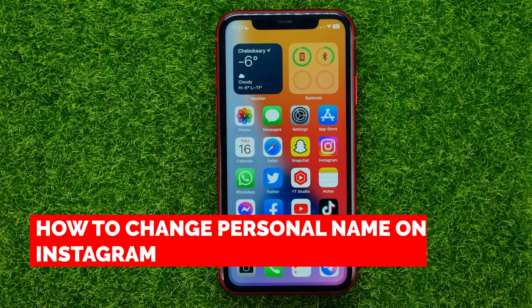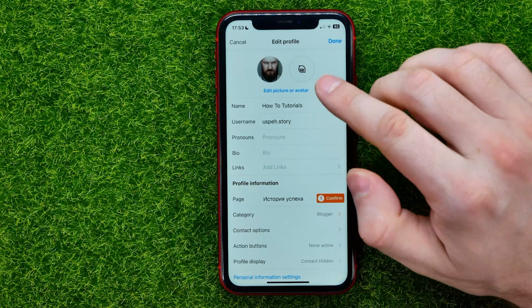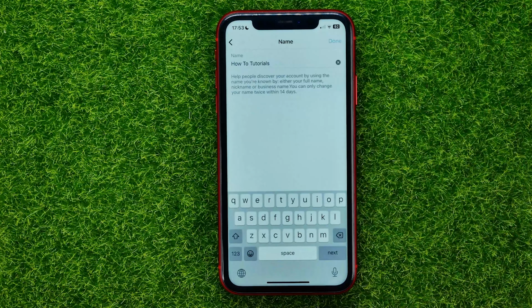You'll be taken to a page where you can edit your personal information, including your name. Tap on the name field and make the necessary changes. You can remove that entire name and type in anything that you want, and then just hit Done to save the changes. Just keep in mind that you can only change your name twice within 14 days.